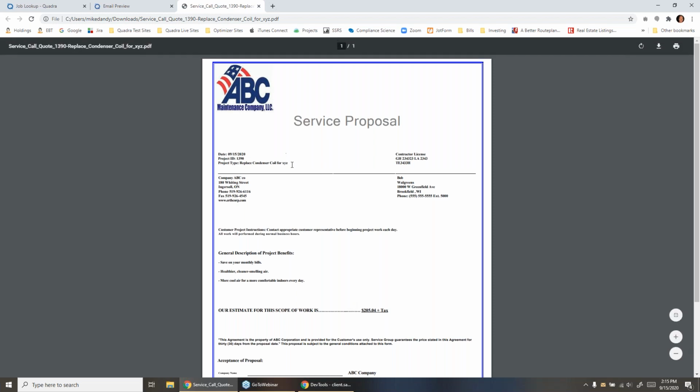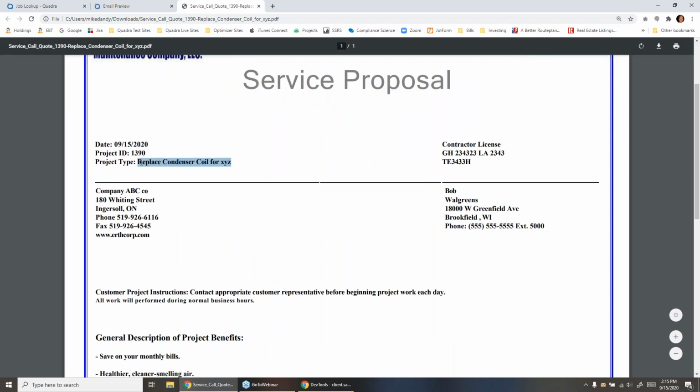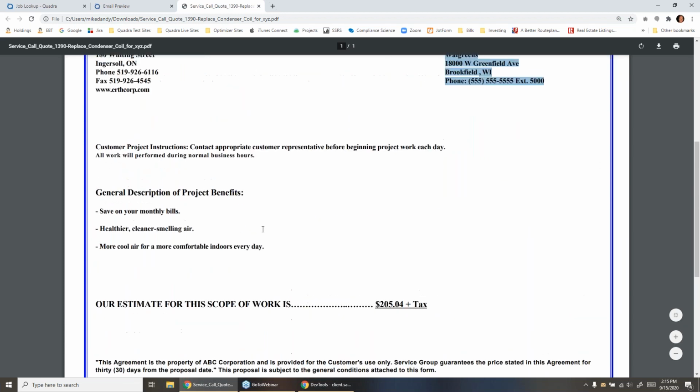This is just a sample, but for simplicity's sake, it's just showing what the project is that we're doing this quote for, the repair. This is my company. This is who the customer is, and Bob's the contact there. This is why we should be doing these. That came from my benefits template. It could be pulling in scope of work details here, and then for how much.